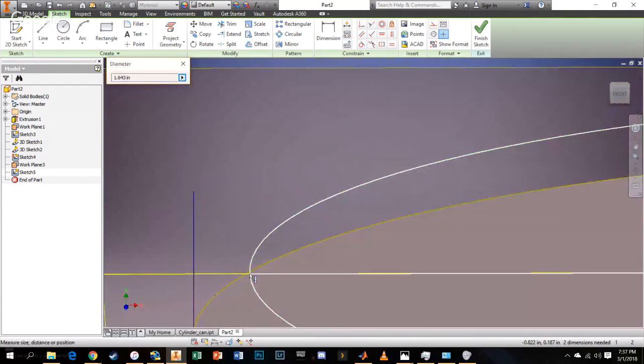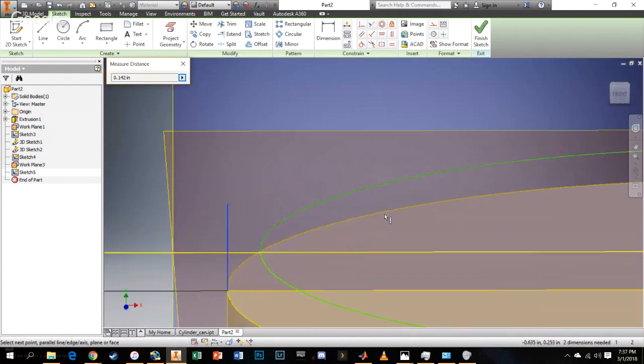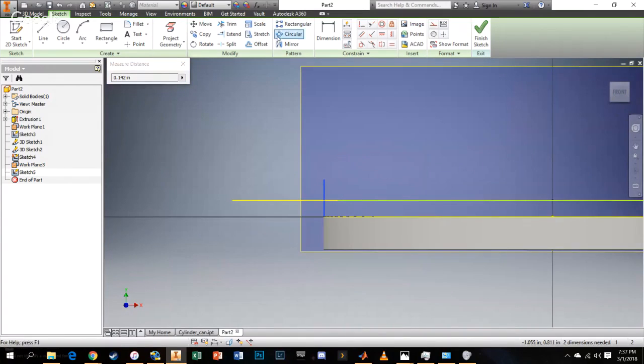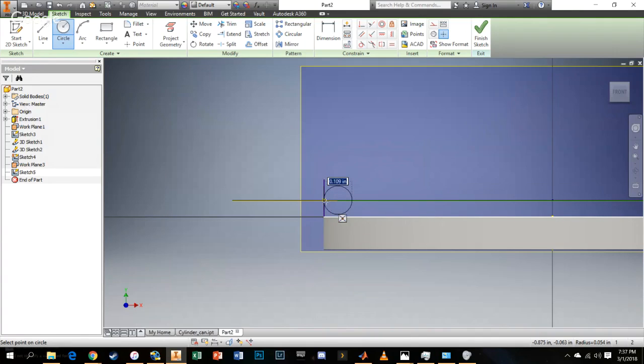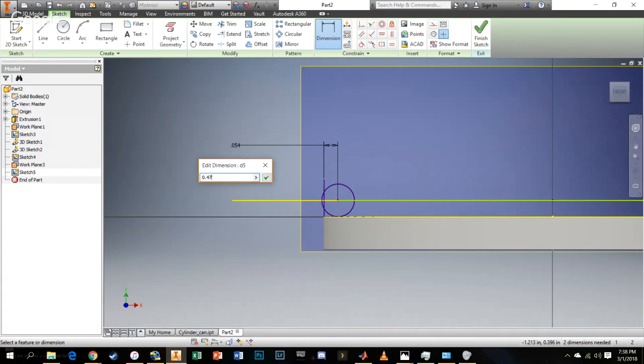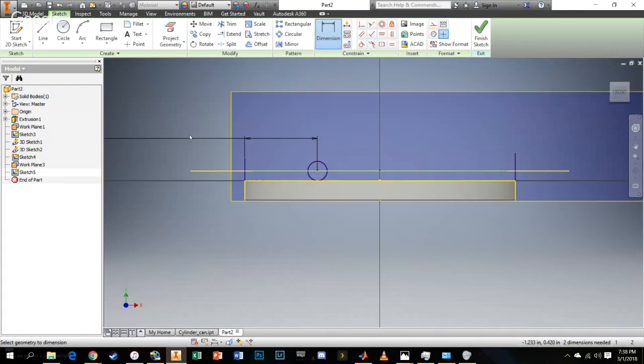Then I will measure there to there, 0.142 inches. So now we're going to create a circle, just a little guy on that line. And go ahead and go like that, so it touches. And then we want that distance right there. We'll come back to that. So, nope.